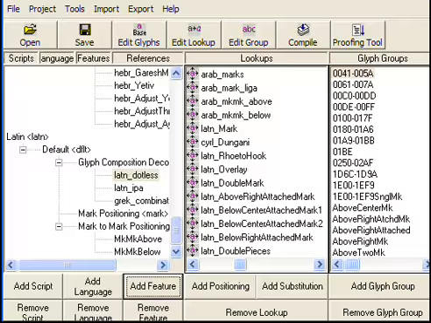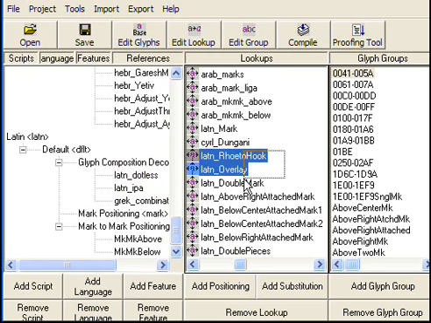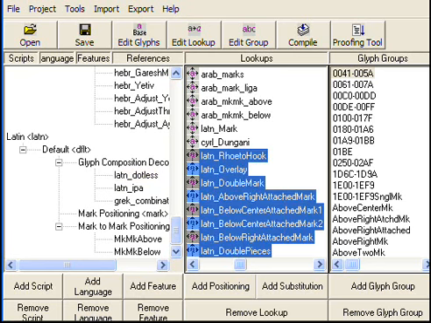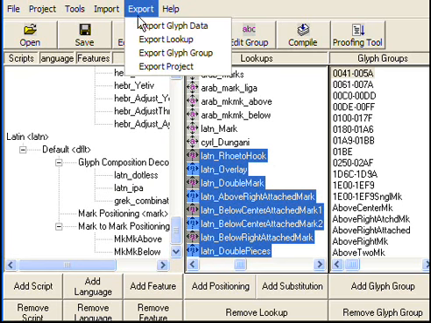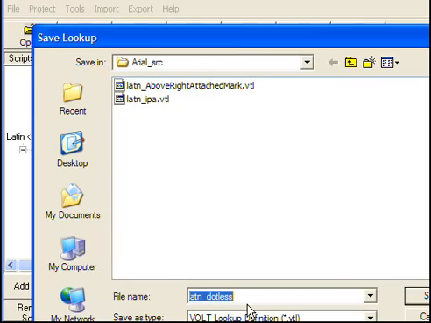Let's go to the Arial font. Click on several lookups using the Shift key or dragging around the selections. Choose Export Lookups from the Export menu. These will be saved into a single file, but when you import the file, all the lookups will be listed separately.